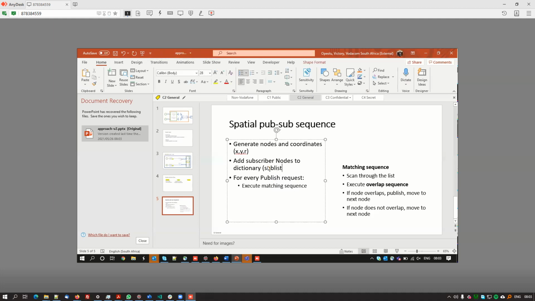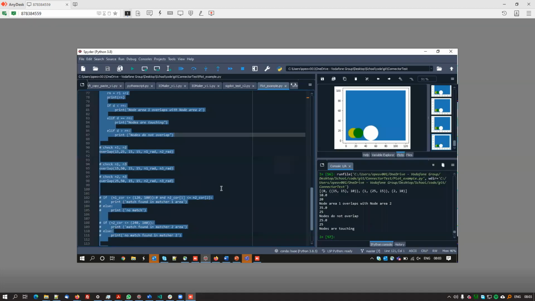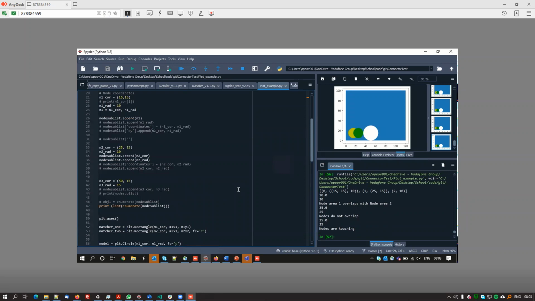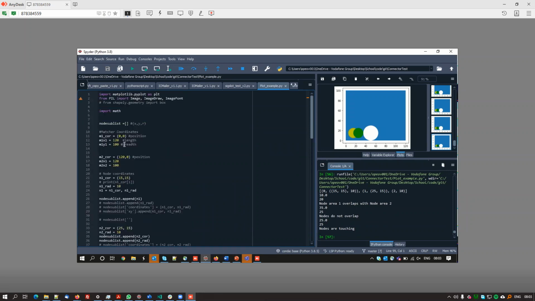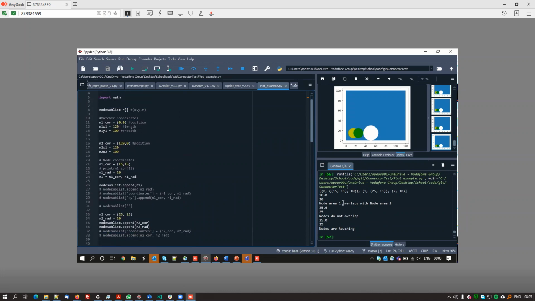Okay. So in theory, this is supposed to be the matching sequence. These are test values now. At the moment, the list has been created, but it has not been integrated with the big picture. What I did was create three nodes. Node one and node two overlap.